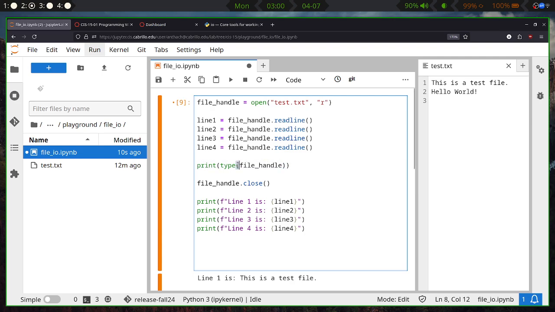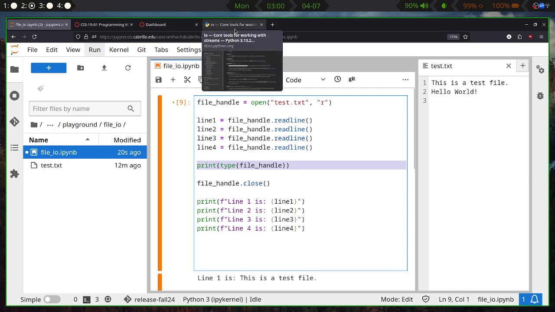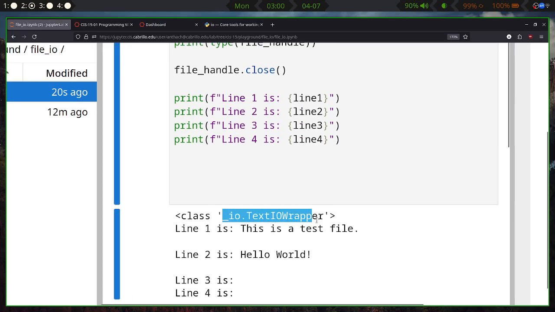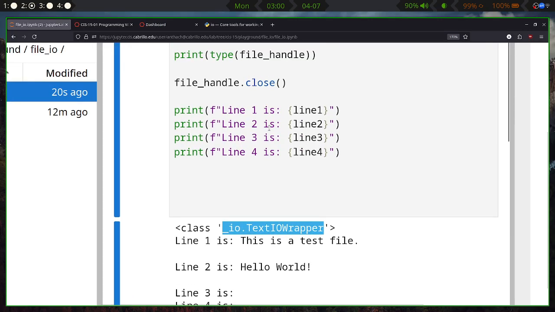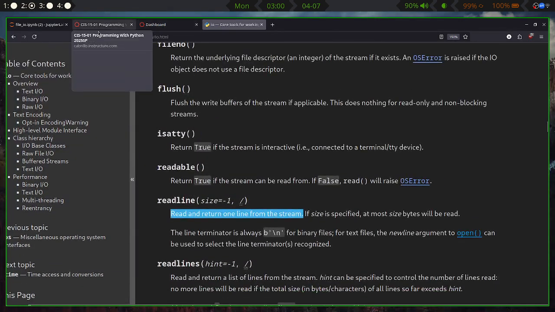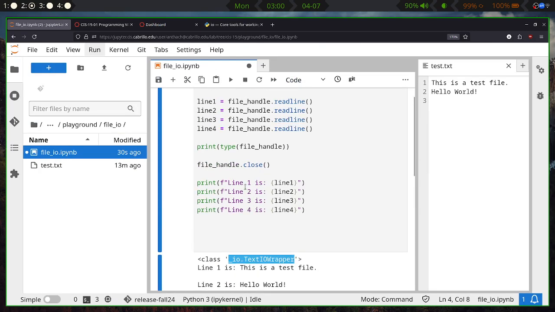The only reason I was printing out the type was just to visualize the type of variable. And it turns out that the type of variable is called an IO text wrapper. So the only reason I printed out the type was to look up the documentation over here. Oh, okay. Yeah, good stuff. Someone go ahead and delete this.